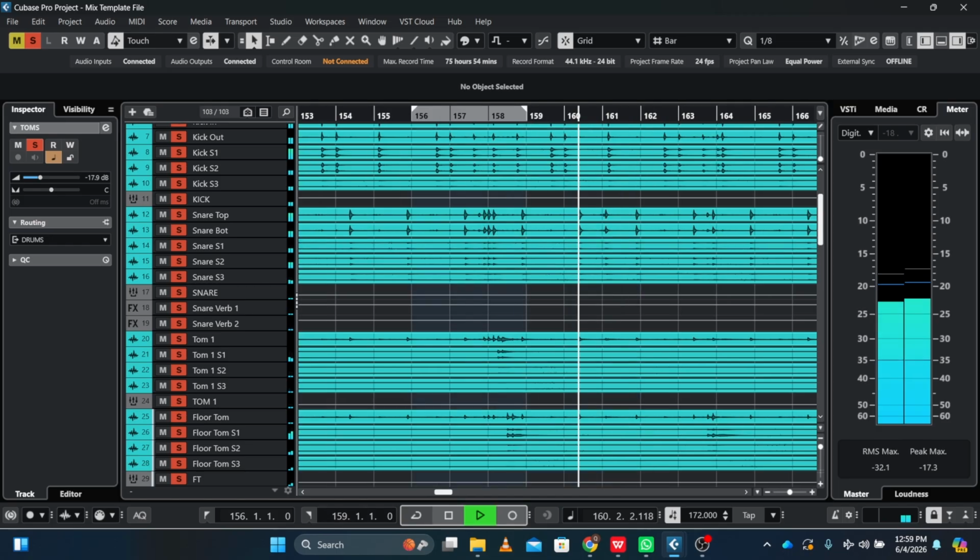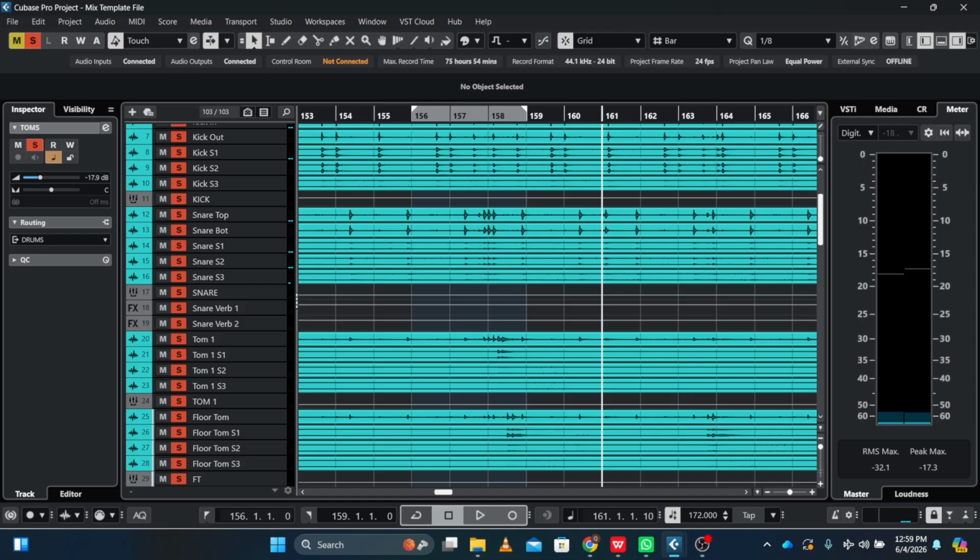Okay, so I think with that, we have the toms sounding really good and heavy. I hope this helps. Please try this out in your next mix, and have fun mixing.